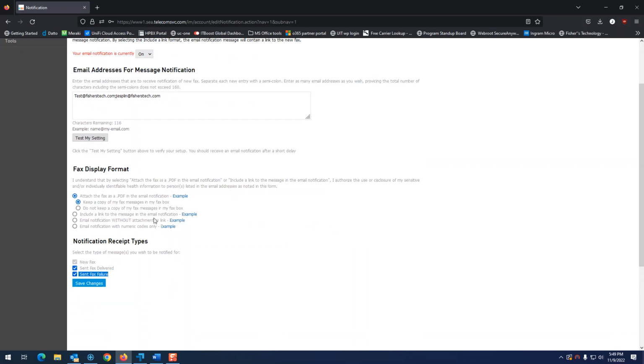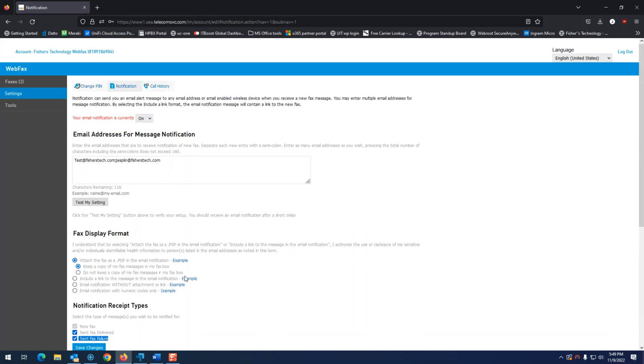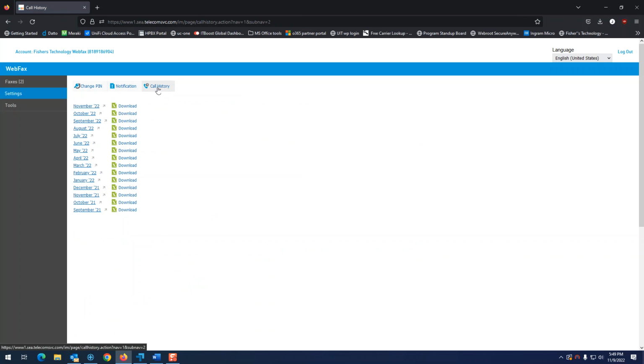If you change any of these settings, all you got to do is hit Save Changes down here, and it will be saved. You also have the capability to look at your call history. You can download it as a CSV file. You can also view it right here in the browser, which will show you all the fax calls in and out of this fax account.